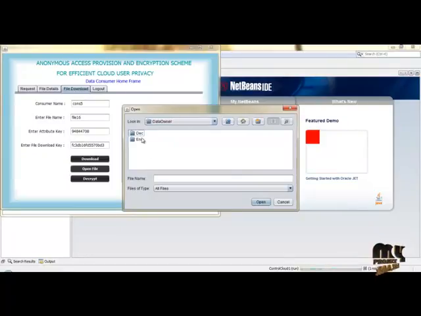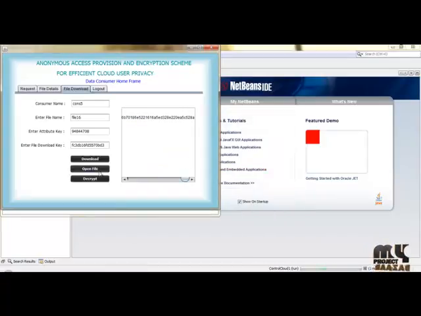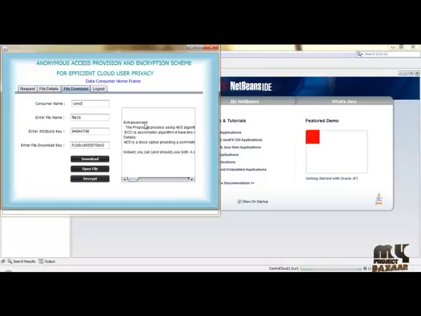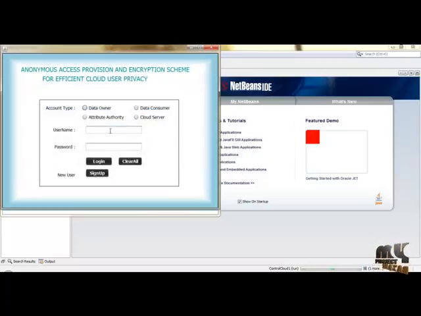So for the data owner, we choose the downloaded file, which is the encryption format file. I am choosing that encryption file, and then decrypt the file to see the content. Now we are getting it, and then logout.